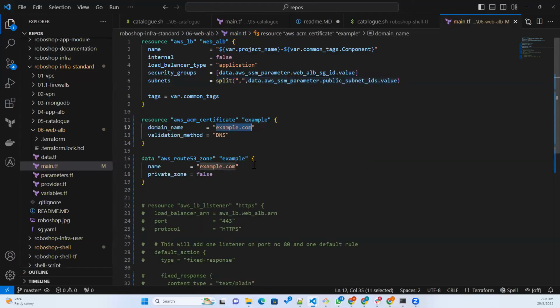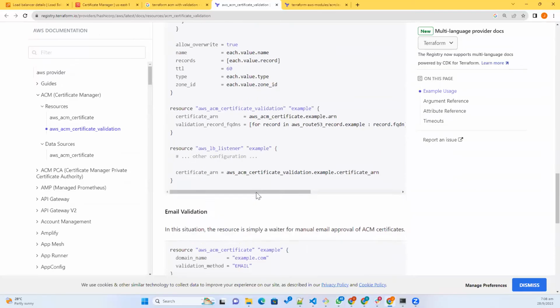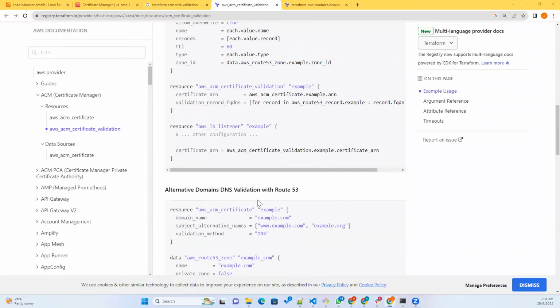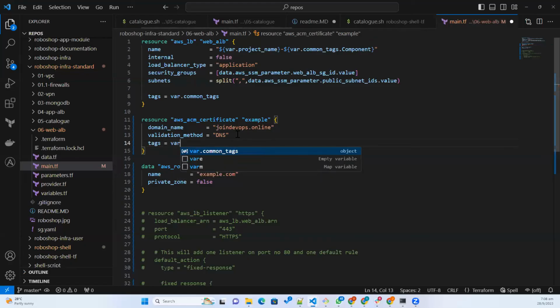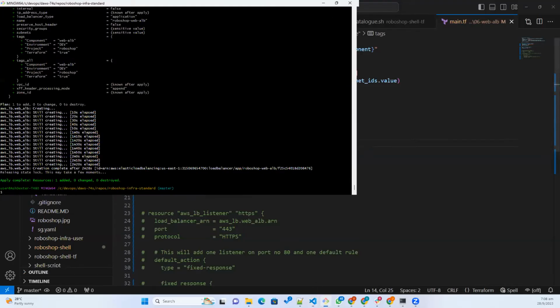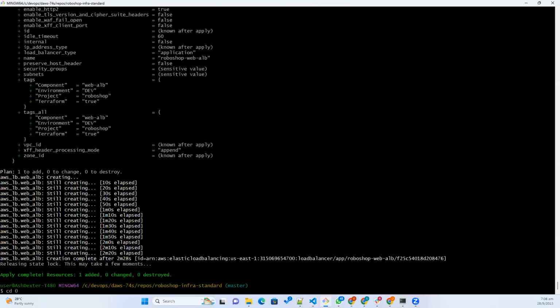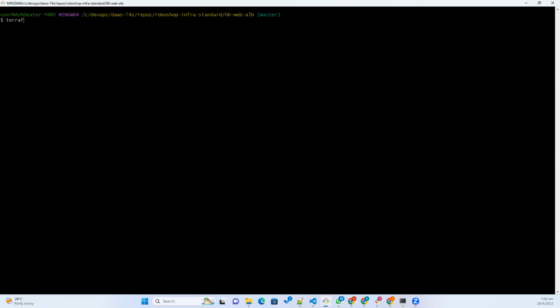So our domain is joindevops.online. Validation method is DNS. Okay, we can have tags also here. Tags equal to our var.common_tags. Okay. So let us see whether this can create the certificate or not. Terraform plan.